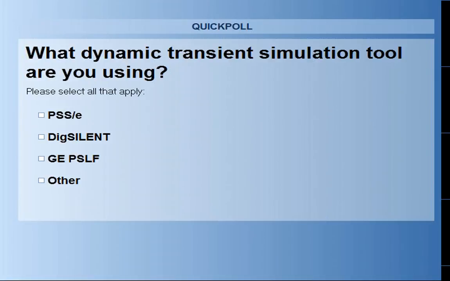ePHASORSIM has a large and growing library of models to allow you to model whatever problem you need to address. Our models consist of generator models, realistic generator models, or just simple voltage sources, constant impedance, constant current, and constant power load, transmission line models, excitation system models, stabilizer, turbine and governor assemblies, and transformer with tap changer, reactors, capacitor banks.